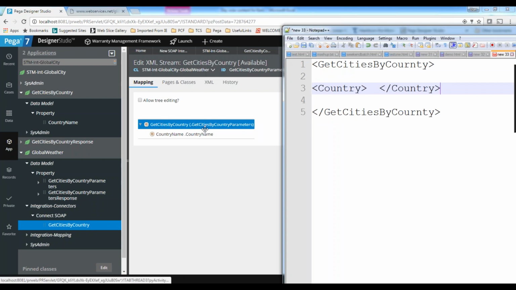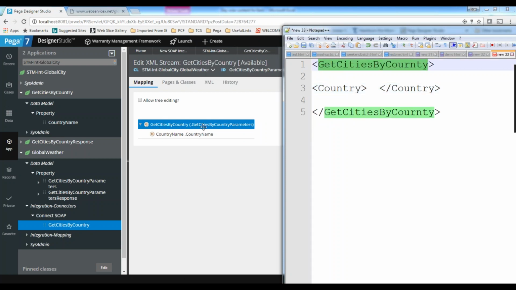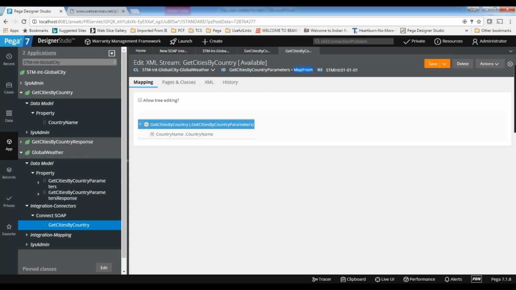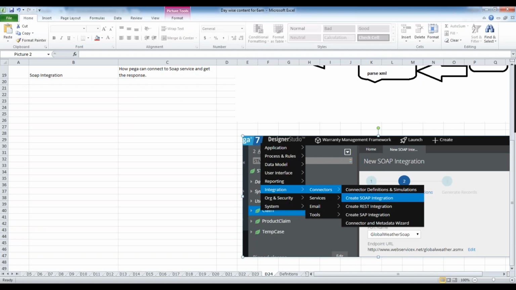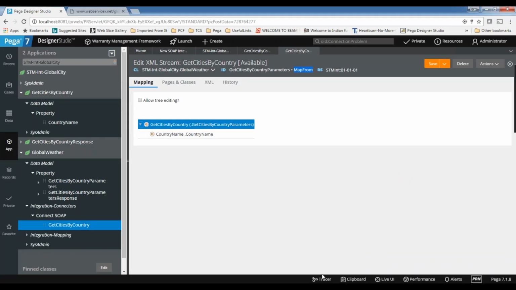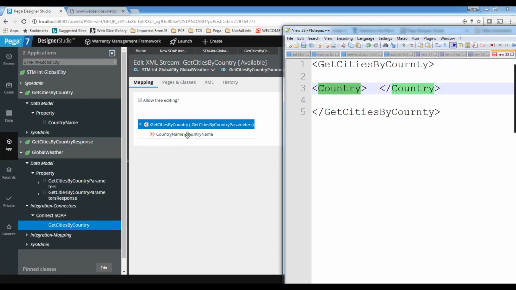So with the same property, you can see get cities by country. This is the tag name, and it is mapped technically to this object, not a class. Then the sub element, country name, is mapped to the country name of this object. That means whatever value we set to this property of this object will be taken here automatically. That is what the system will do when we run the stream XML.